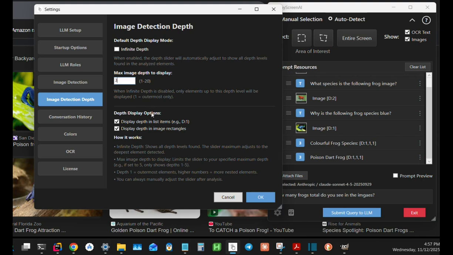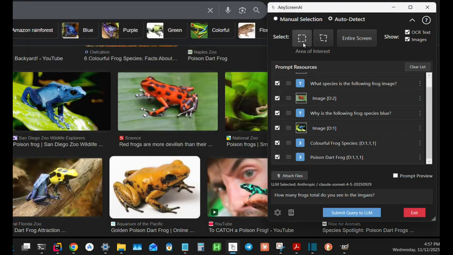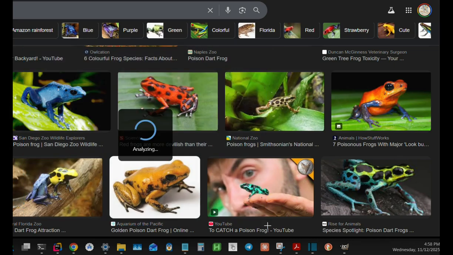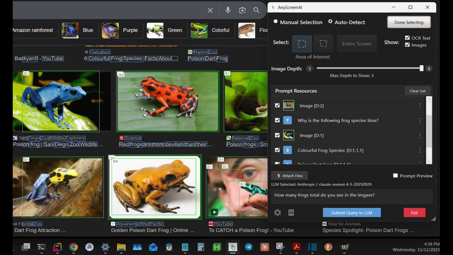And once you do detect images on the screen, let's do that now. Once you do detect images, you can see here there's nested rectangles, and it's showing depth 1 through 3. I can drag this slider and say, well, I only really want to show depth level 1. Now it's only showing a D1 on this image and all these images. And so then it's not doing nested image detection. And let's put it back to 3.